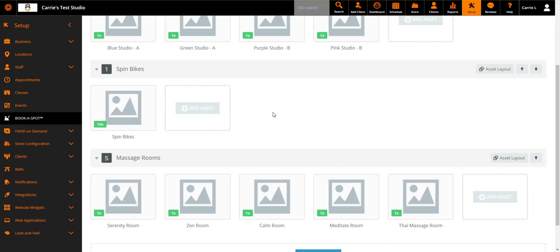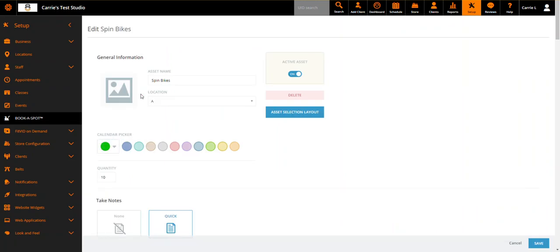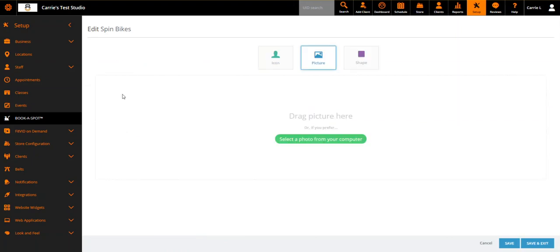Under the Book a Spot Setup screen, we're going to locate the asset that we want to set up a layout for. In this case, I want to go ahead and work with my spin bike. So first of all, I'm going to edit it. We want to make sure that a logo or picture is set up for the spin bikes, which will make the asset selection layout a lot easier. So we're going to go ahead and click on the little picture icon to upload a picture of spin bikes.